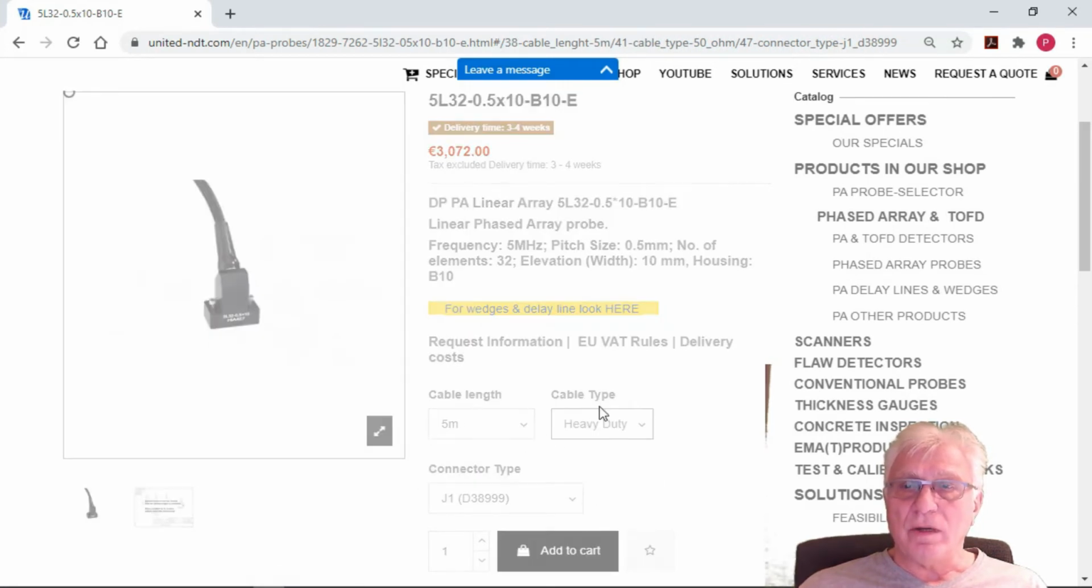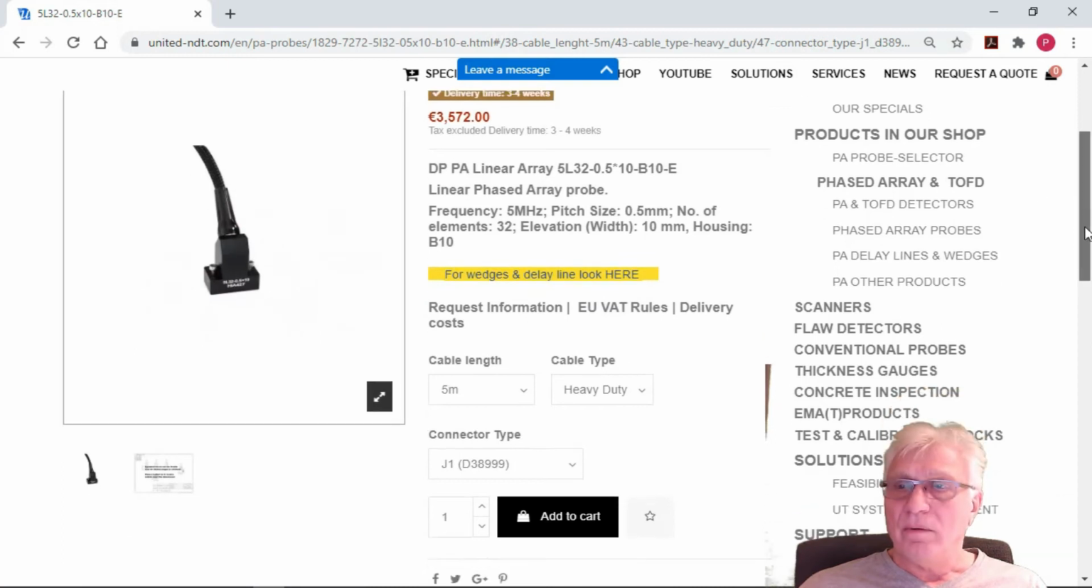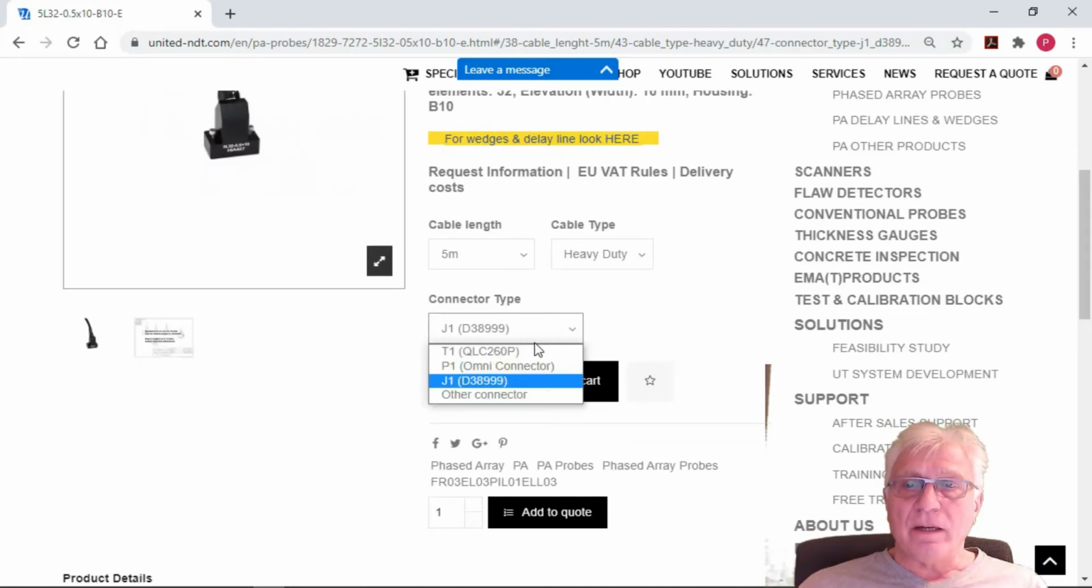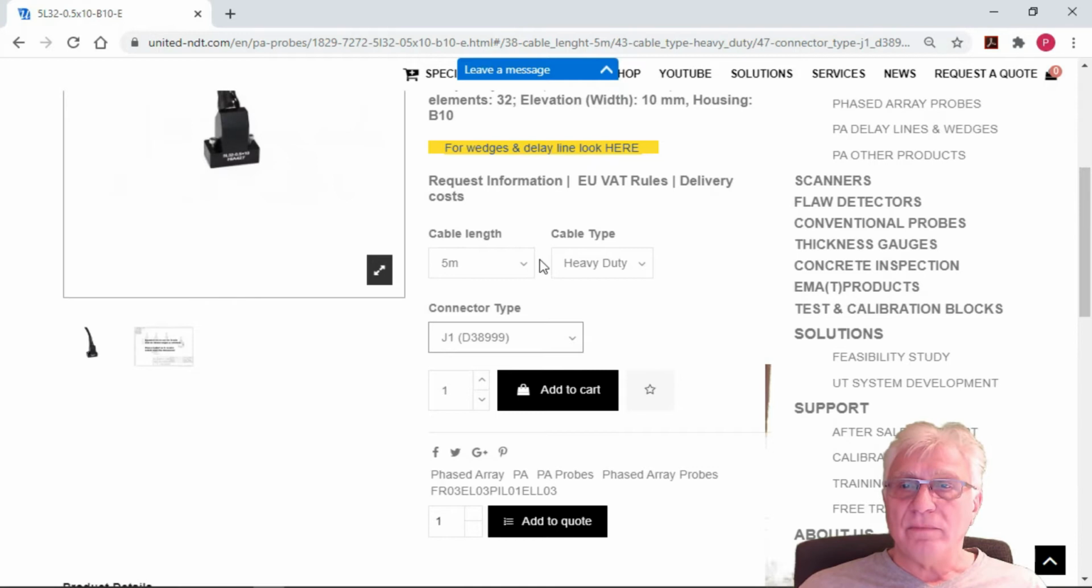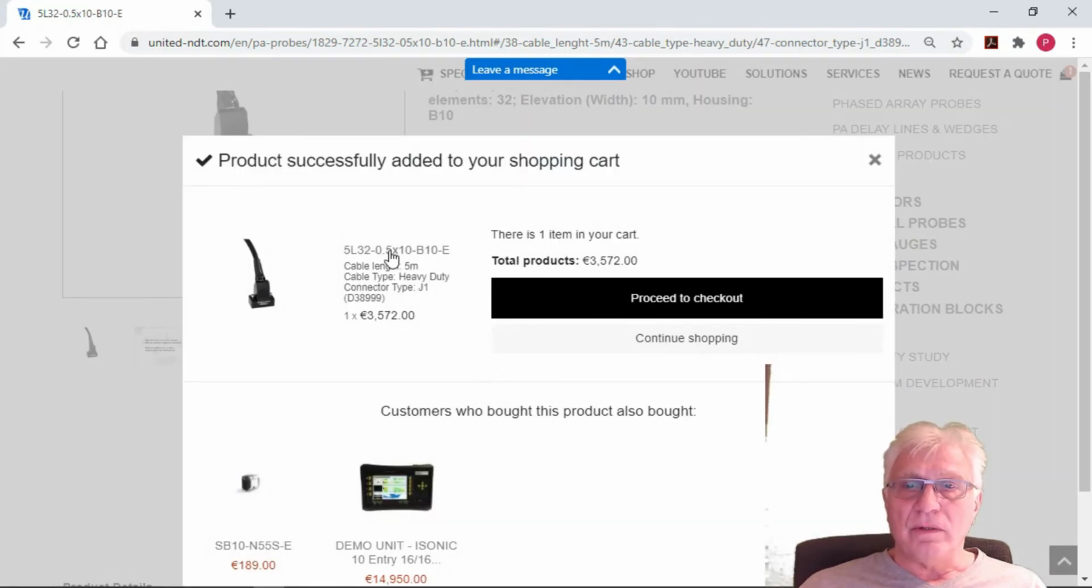Then you can also choose heavy duty cable, for example. The type of connector can be chosen for Olympus units, other units, Sonotron units, other connectors. You have to specify what you want. This has no impact on the price. That's all covered already. Let's say we want to have this one, and we add this to the cart. So now this with 5 meter cable and so on is added to the cart.